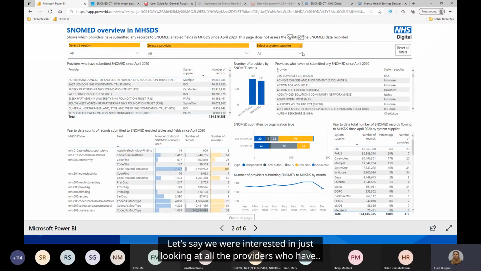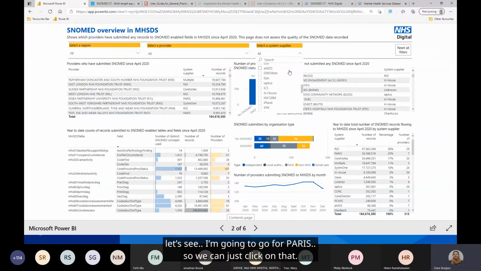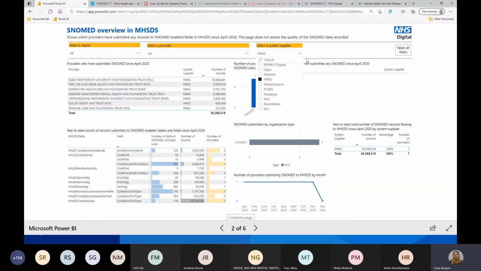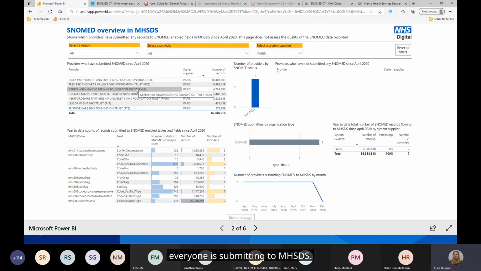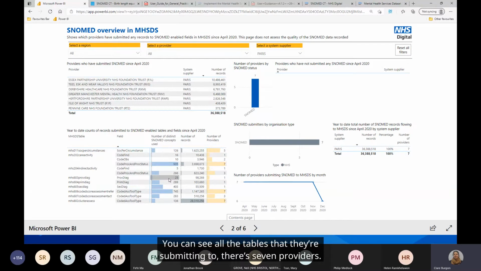Let's say we're interested in just looking at all the providers who have, let's see, we're going to go for Paris. So we can just click on that. Okay, I haven't done this one before. Interestingly enough, with Paris, everyone is submitting to MHSDS. You can see all the tables that they're submitting to. There's 7 providers, and again, care clusters is the biggie. All 7 are submitting to the procedures table, so it can be as detailed as you need.